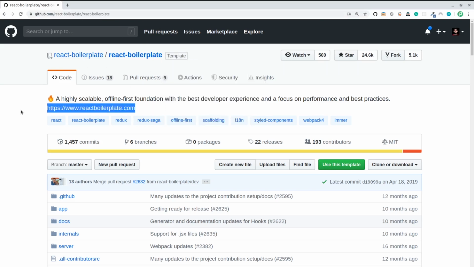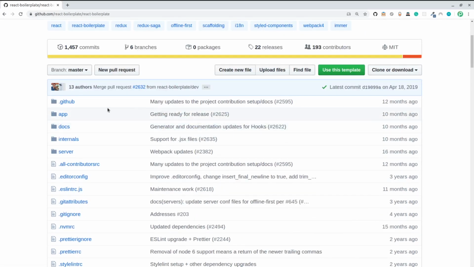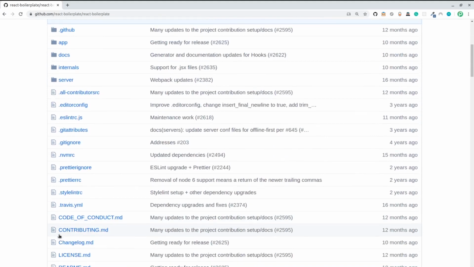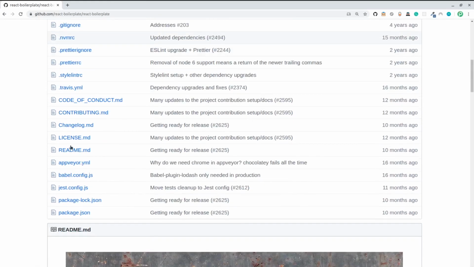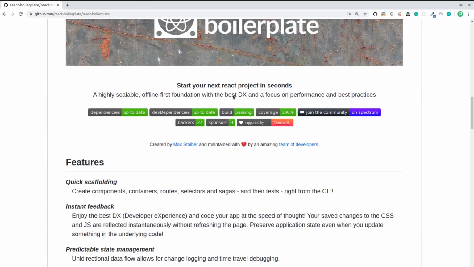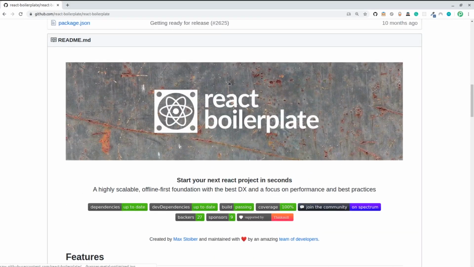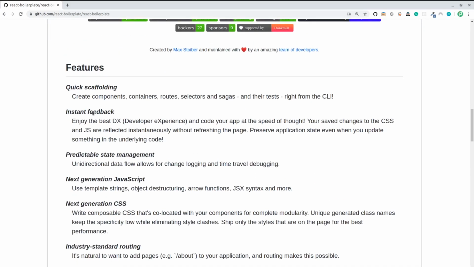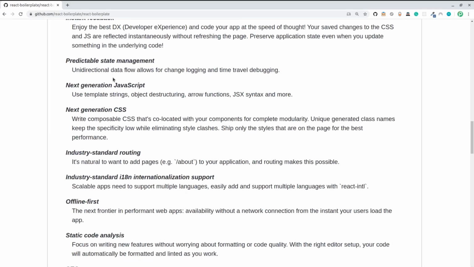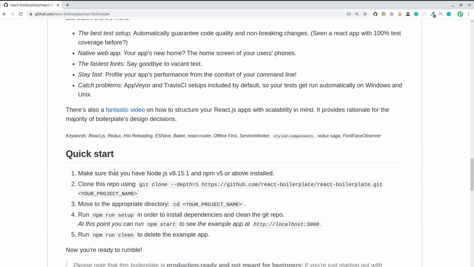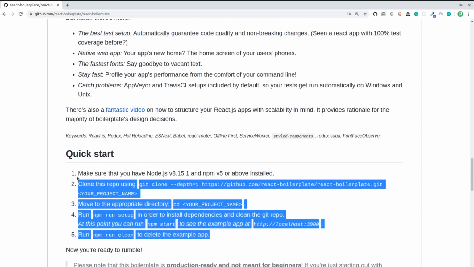There's actually a specific website, which is just a landing page, nothing more than that. And here you've got all of your boilerplate files and folders, and this is the project structure. Down here you've got the README file, and of course it has all of your information: what you can do with it, the features, and definitely a quick starting guide on how you can start right out of the box. And of course the starting guide is pretty straightforward, so you can easily work with it.